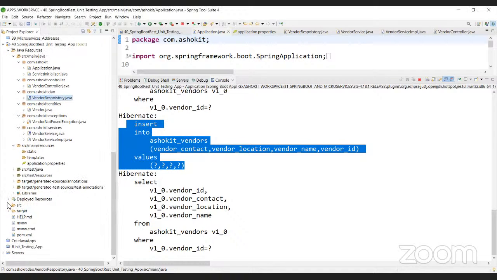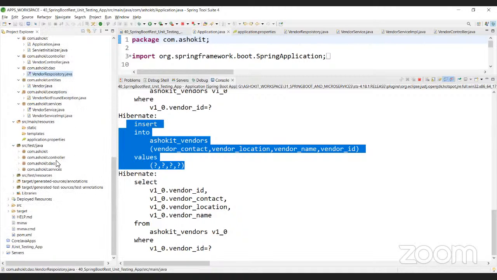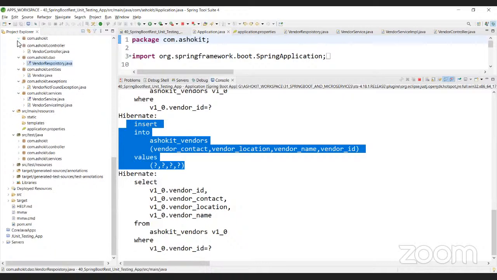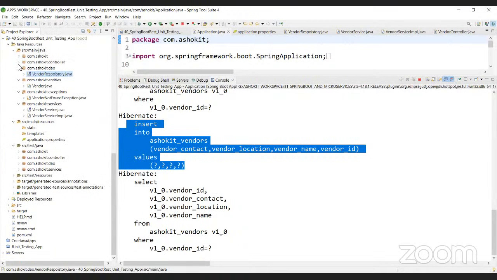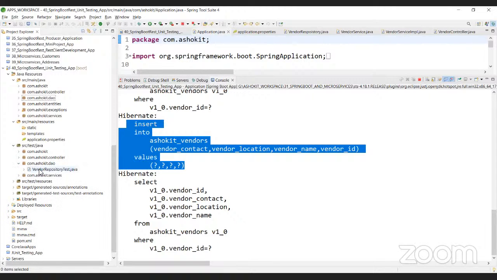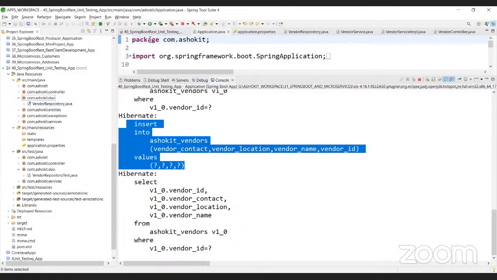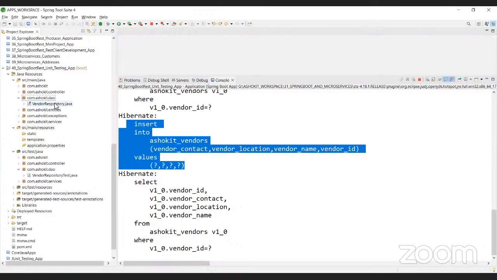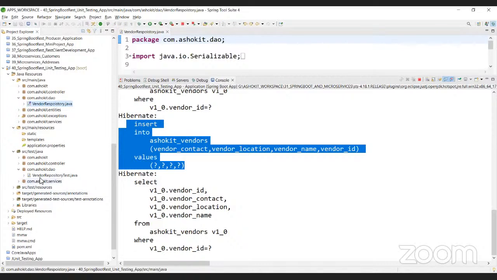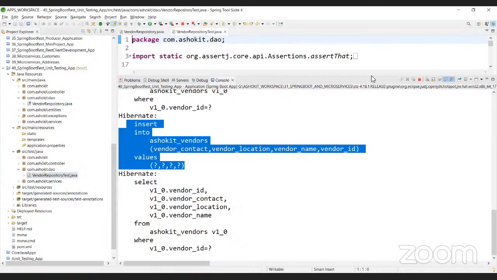Go to src/test/java. I have created an equivalent package structure here as well: com.ashokit controller, DAO, services. Open the DAO package. Whatever vendor repository we have, we create the same kind of vendor repository test class. Observe carefully, guys.